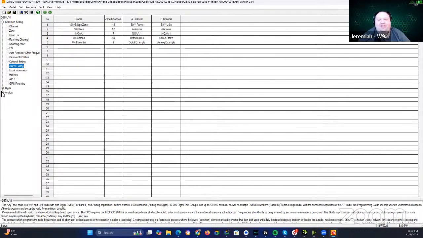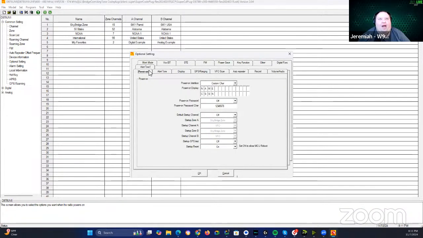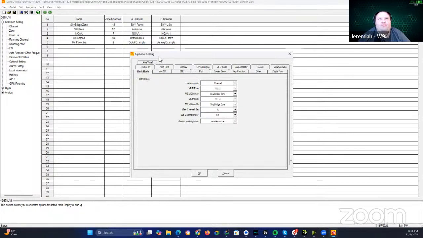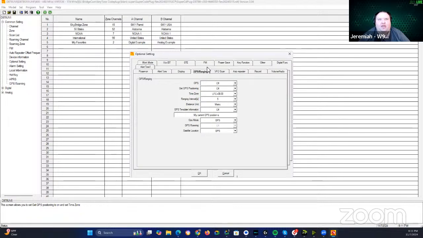The other thing is if you're trying to turn on your second VFO, which is under the power on option, or excuse me, work mode under optional settings, and you have subchannel turned on where it says subchannel mode right here, and this is turned on, but it's still not showing up. Here's what you need to check. Go to the tab that says GPS ranging, click there, and make sure that GPS roaming is turned off.